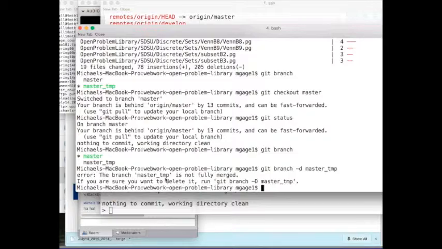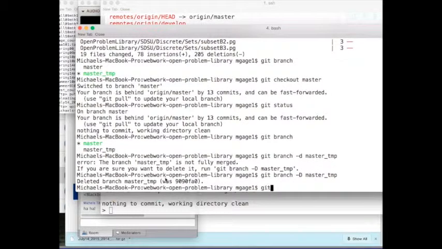It notices that master_temp has extra information that's not in master, and it says, do you really want to get rid of this? And the answer is yes, I really do want to get rid of this because this new information was not ready for prime time, and I don't want it around. So I'm going to use the capital D to get rid of it.